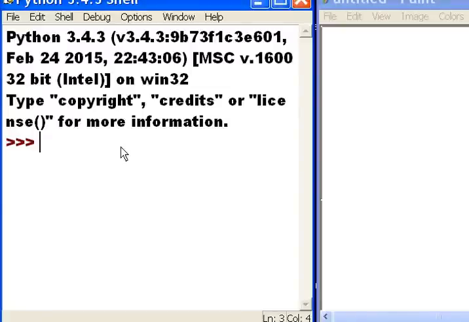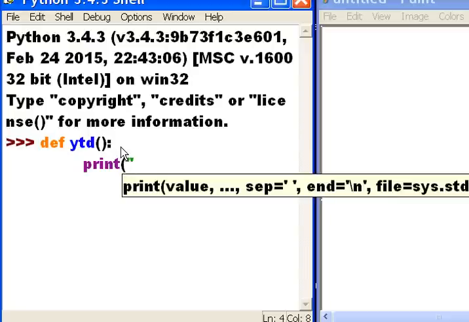Well, I'm going to create a root window, put a button on it, and then link that to a function. So, let's do it. First, let's define our function. We'll call that year to date, colon, and I'll tell it to print 2,500,000 dollars. That's their yearly sales.